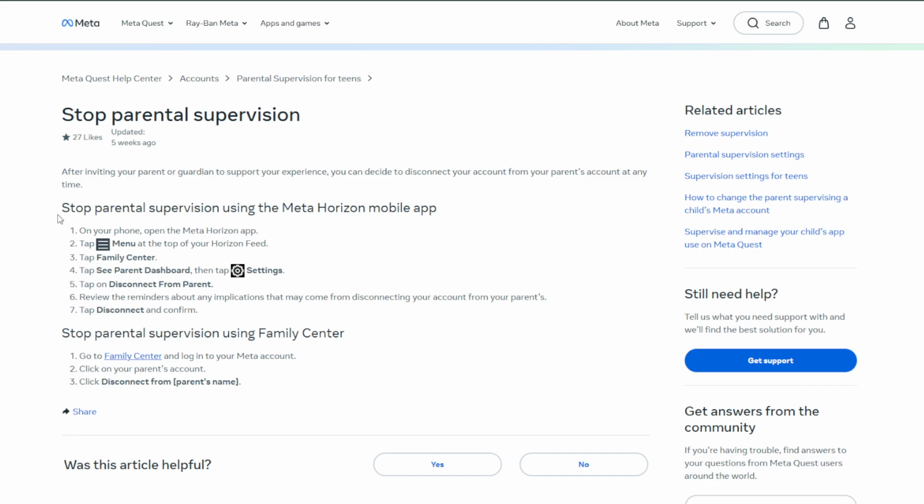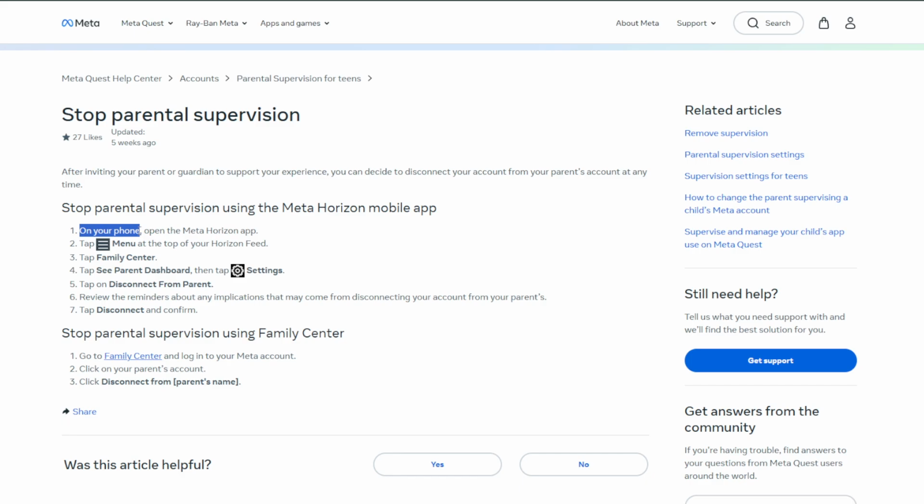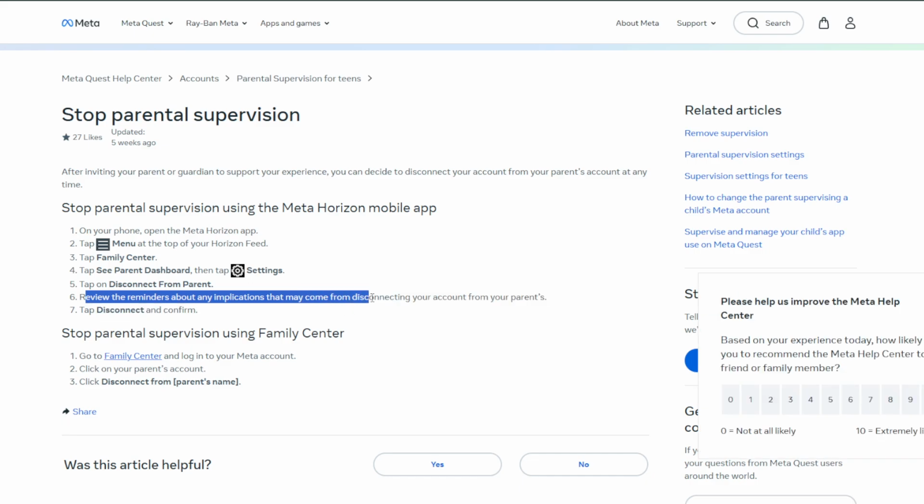To stop parental control using the Meta Horizon mobile app, you have to open the Meta Horizon app on your phone, then tap on the three horizontal line button or the menu button at the top of your Horizon feed. Then tap Family Center, where you can tap See Parent Dashboard, then tap the gear icon or the settings. Now tap on Disconnect from Parent, then review the reminders about any implications that may come from disconnecting your accounts from your parents. Now tap Disconnect and Confirm.